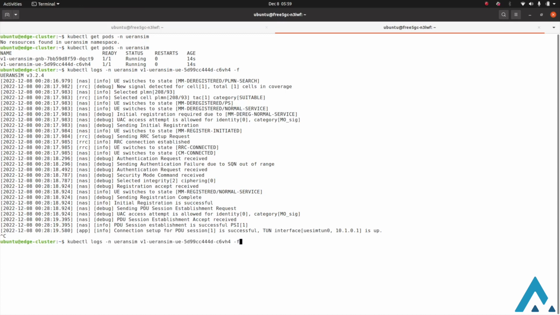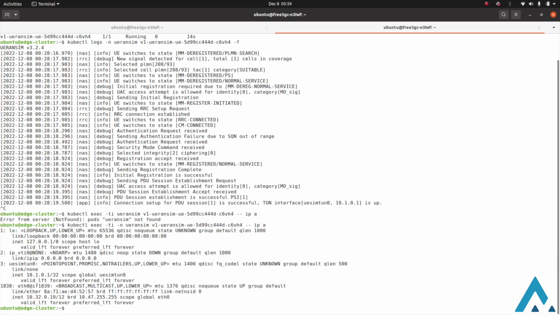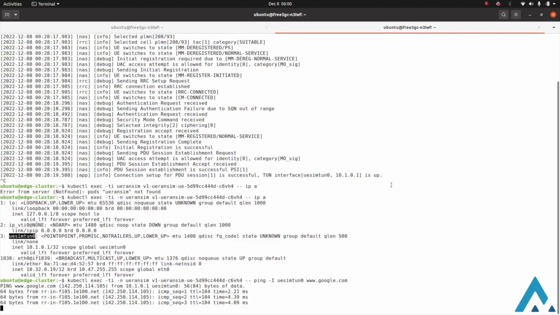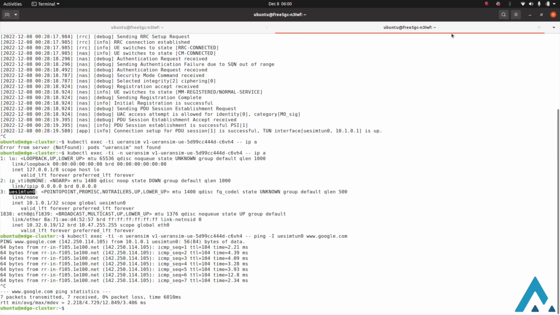We can execute a ping command to test the internet connectivity. So you can see that the UERANSIM tunnel is created with 10.1.0.1. Let's use this interface to ping the internet. So I can ping the internet, and this traffic should go via the UPF. So let's verify that.